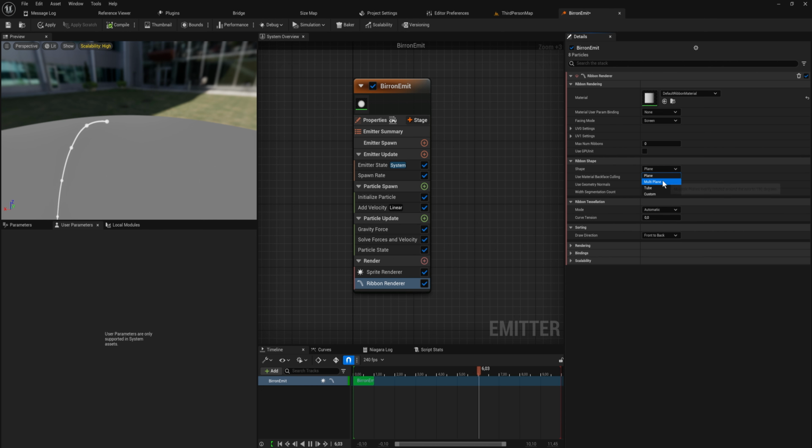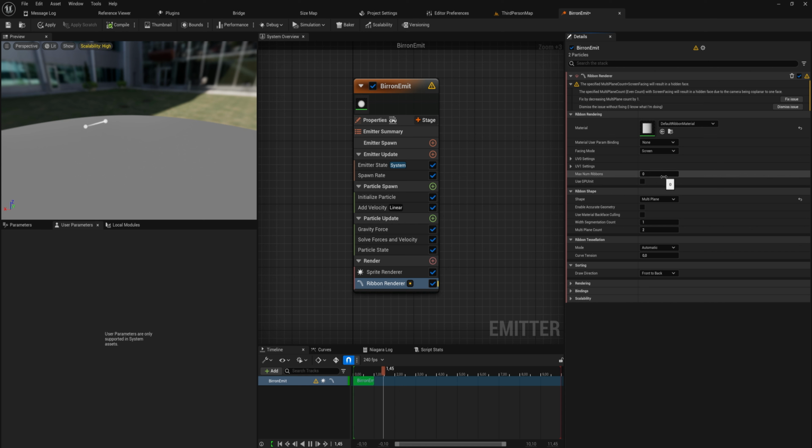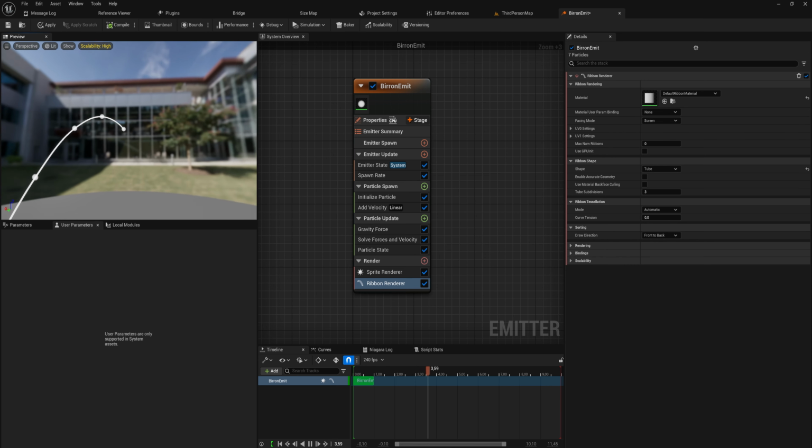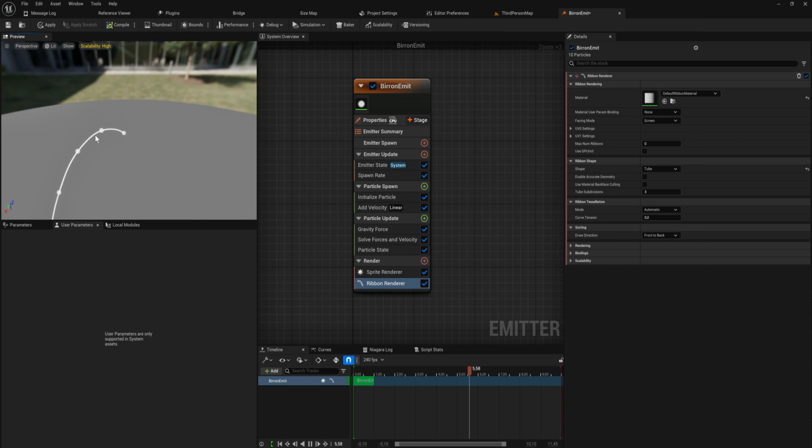You can also change the shape from a plane. We've got multi-plane as well. You've got a tube, which that one is actually potentially interesting. It looks pretty much the same though, if I'm being honest with you. So for the most part, setting this to plane is probably all that you need.